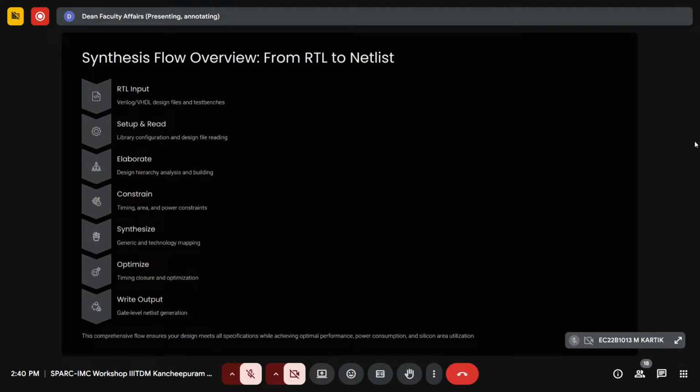Once all the things are done, you are going to run the synthesize command, right? Tool-wise, it is just synthesize. You are just going to type synthesize and press enter. But you need to understand what it is going to do. Synthesis has a two-step process: one is a generic step, another one is a technology step. We'll see in the upcoming slide what generic and technology are, right?